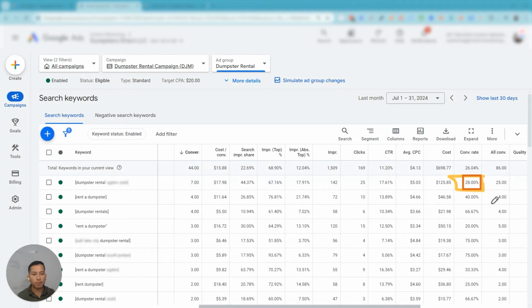So we can track all of these keywords and their conversion rates, or how much it costs per lead, etc. And these are really good so far. Rent a dumpster, $11.64, dumpster rentals, $5.50, and you can see these conversion rates are really, really good, right?